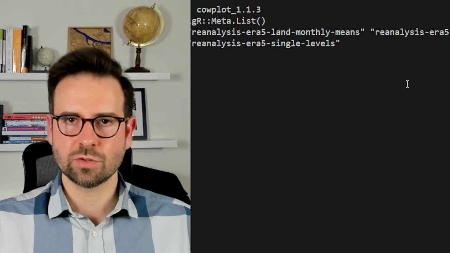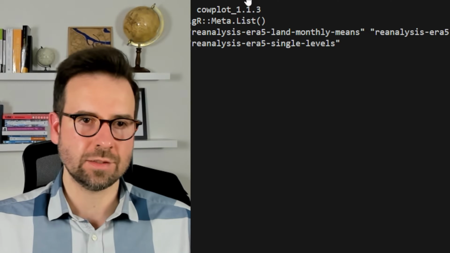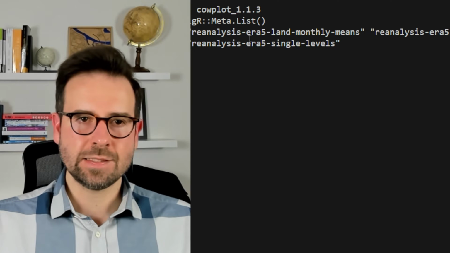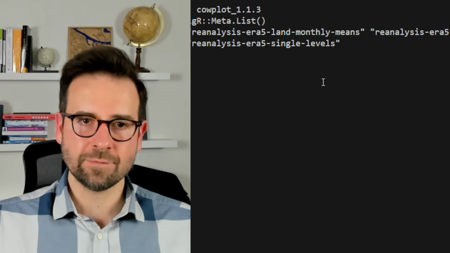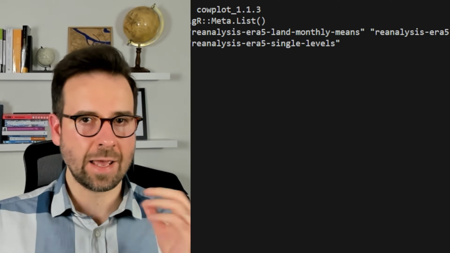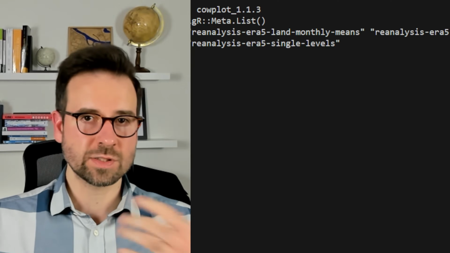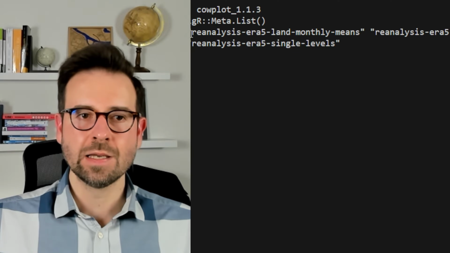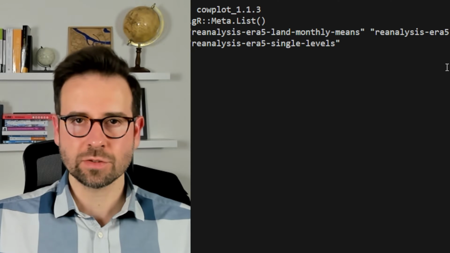All right, so once you actually run this list, what you will see is a list of data sets that you can fetch. So there are actually three data sets here. The first one is the reanalysis era 5 land monthly means. So these are average monthly values for a specific variable of interest, and we'll be using this one today. Right, so we're not going to make it that complicated.